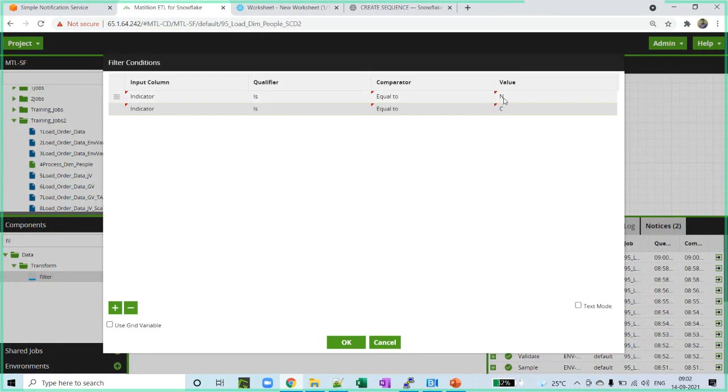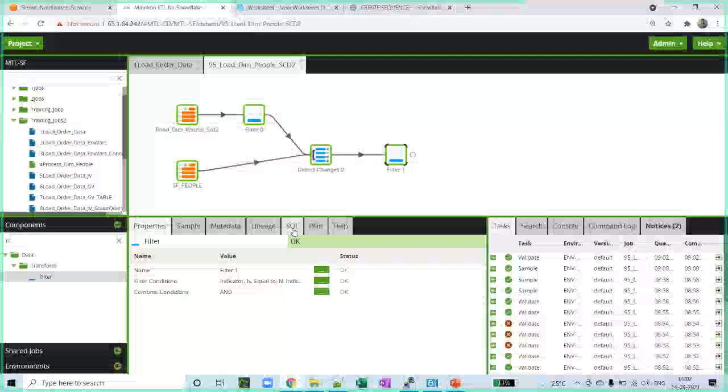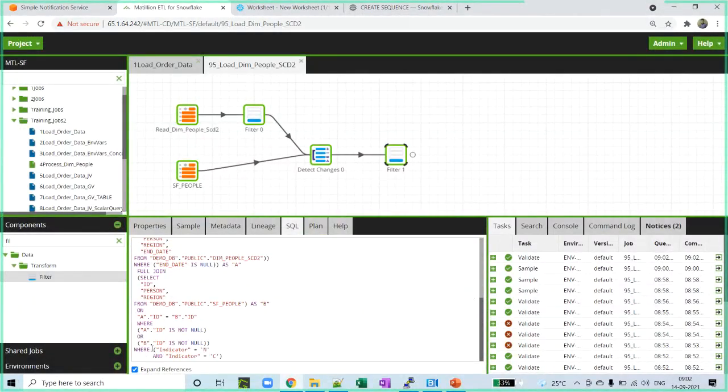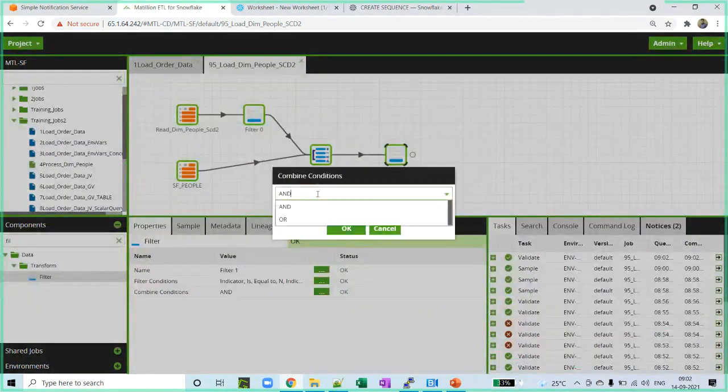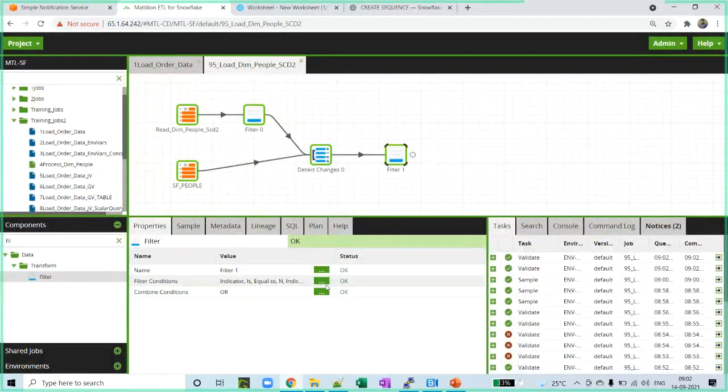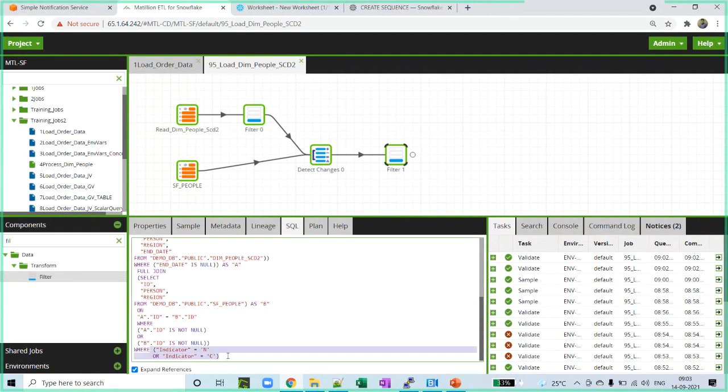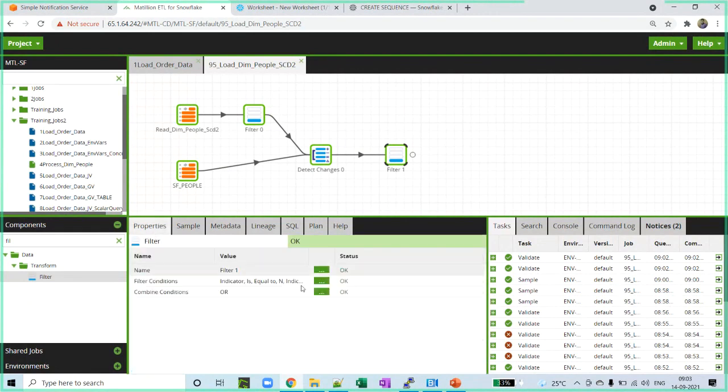New customers who have used our services for the first time will be marked as new because they will not be present in our SCD type 2 dimension, and if some customer has changed their attribute, it will be captured as C, which is changed. Now if you see here, the same SQL will get generated, and at the end it will apply the filter. Sorry, I need to apply the combined condition as OR, because I need either new or changed. Both I can accept, so I will use OR. So here the indicator will be either N for a new record or C for a changed record.